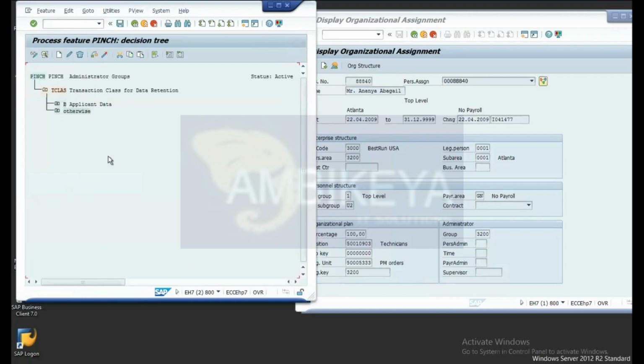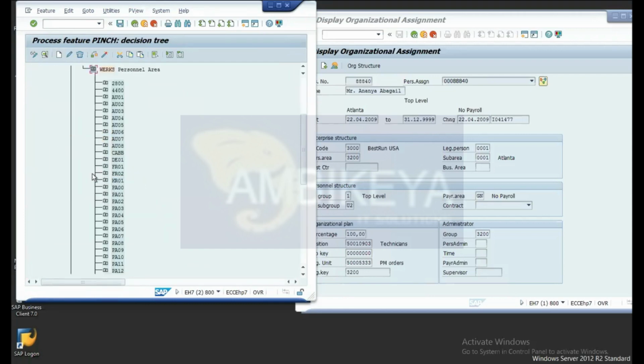Same thing. Go to applicant data. No, go to otherwise then. Click on otherwise. Okay, go to employee group. Okay, go to top level. Scroll up. Sorry. Just scroll up. This person has done it the other way around. Can you scroll up a little? Scroll up, yeah.